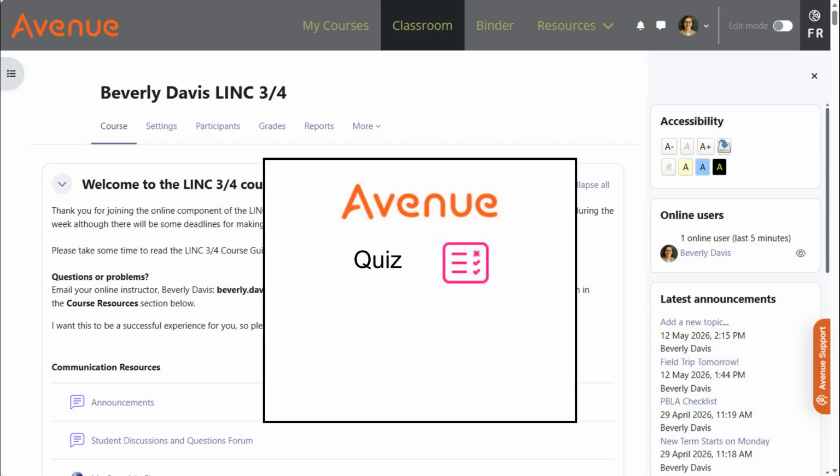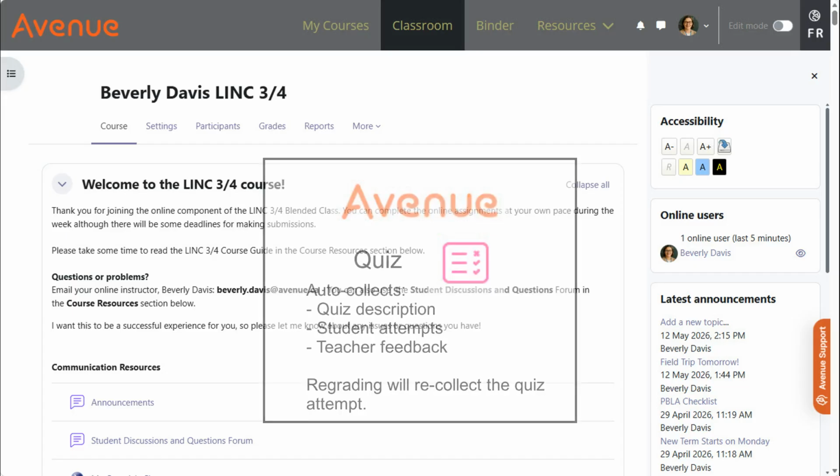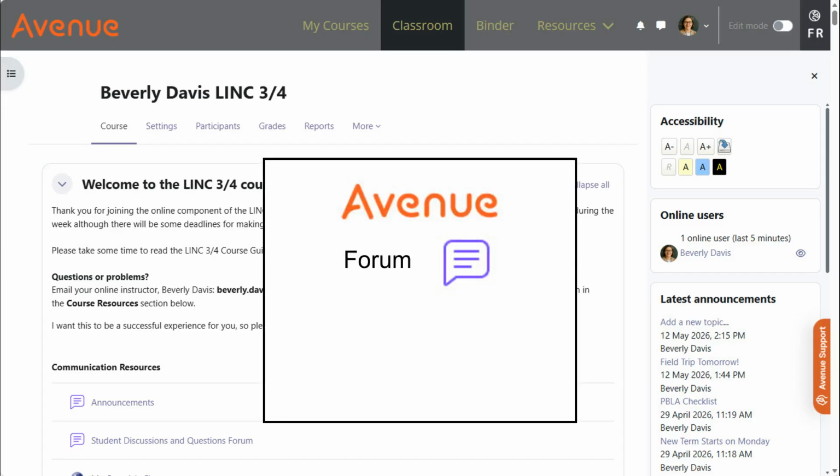Quiz. The quiz activity auto-collects the quiz description, student attempts, and the teacher feedback. Regrading will recollect the quiz attempt. Forum. The forum activity auto-collects the forum description and student posts and replies.